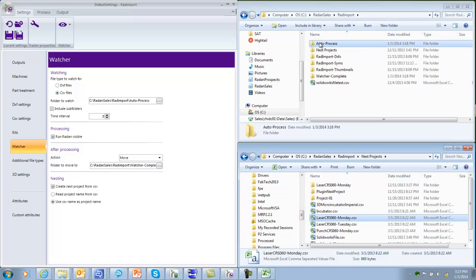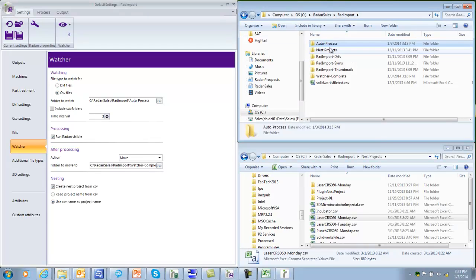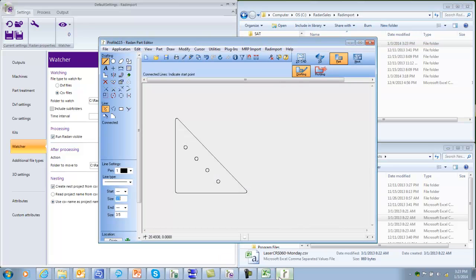I'm going to go ahead and drop it in the auto process folder. Before I do that, I am going to start my watcher. So at this point, the RAD import is looking for any activity on the MRP side, and will let us know if we see some. So let's go ahead and let it see some. We'll grab this laser file. We'll take it here and copy it to the auto process.